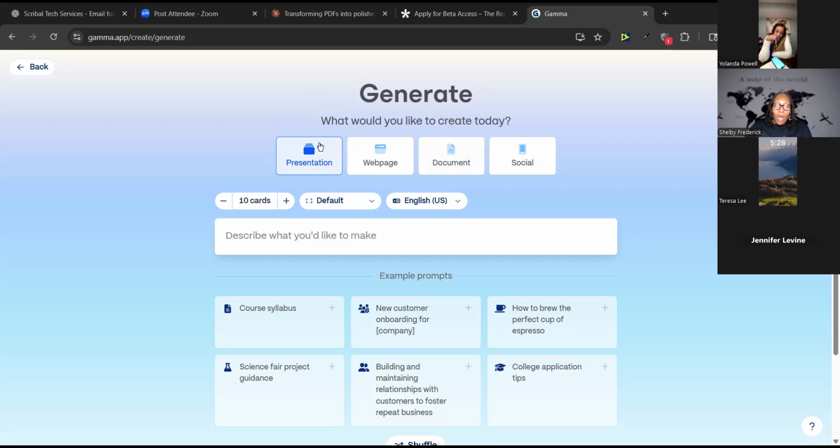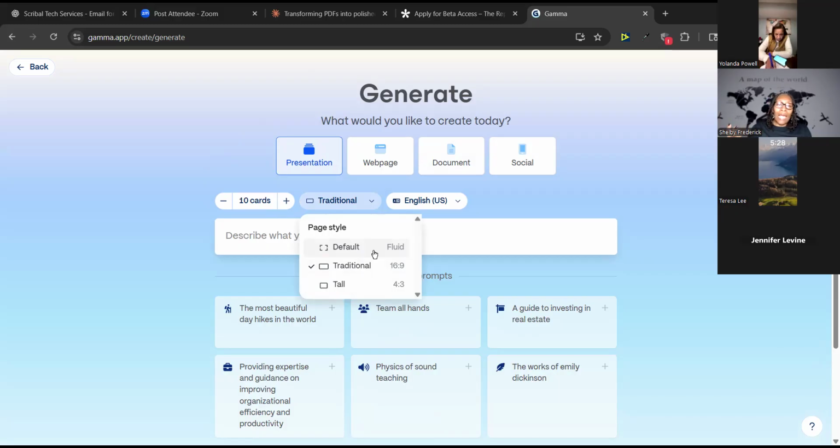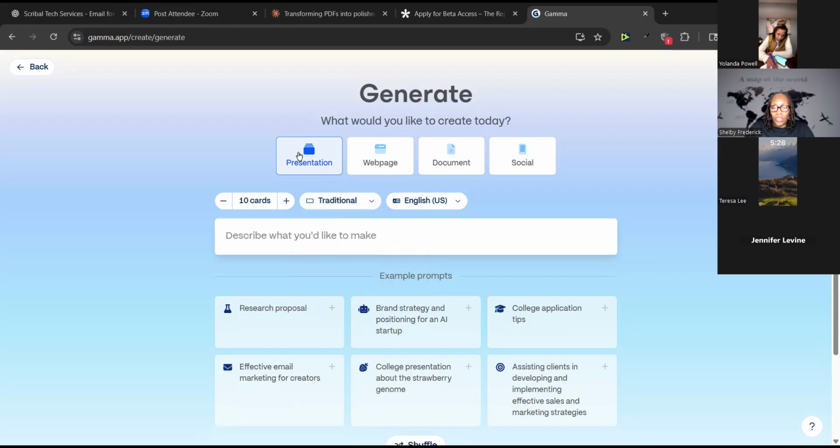All right, so we're going to be doing a presentation. It's going to be set here for 10 cards. Where it says traditional, that would be your traditional 16 by 9. If you want your page style to be fluid, which is the default, you can also select that, where it will automatically adjust your content. And if you want it to be kind of like a tall page style, then you can select that as well. Generally, I just do traditional when I'm doing a presentation.